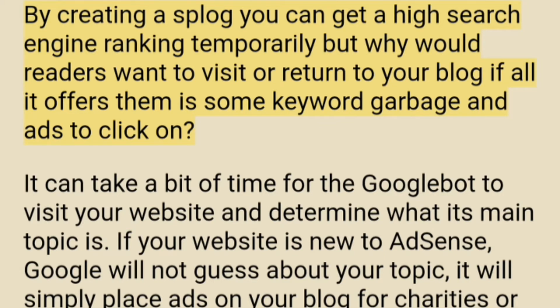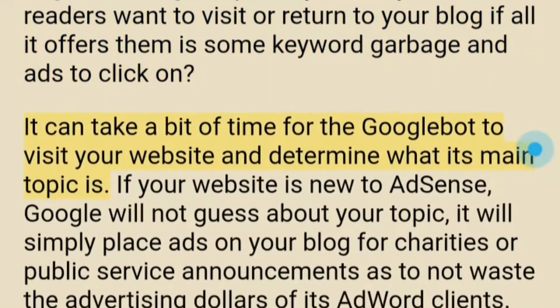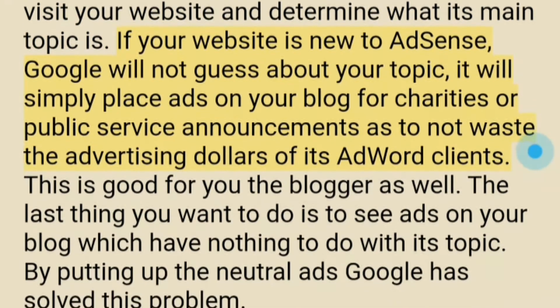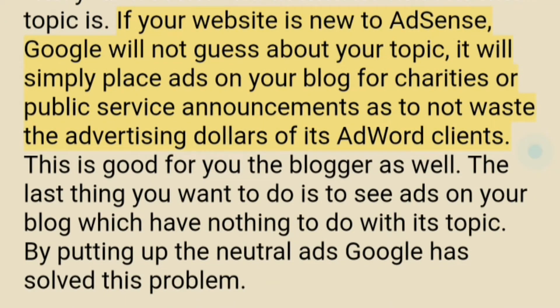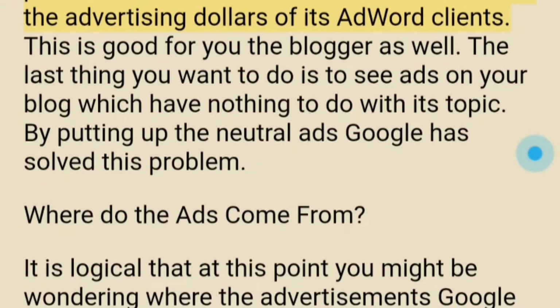Where do the ads come from? It is logical that at this point you might be wondering where the advertisements Google puts on your site come from. Google has another program called AdWords where businesses and individuals can pay to advertise their websites via AdSense. These companies and individuals are assured by doing this that the websites their advertisements end up on will be relevant to the goods and services which they want to sell.